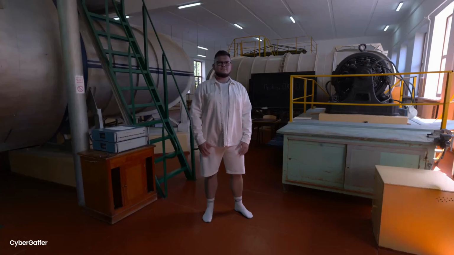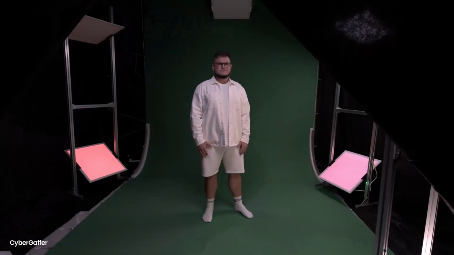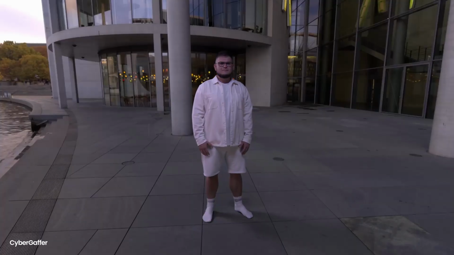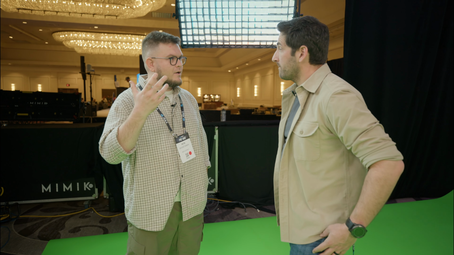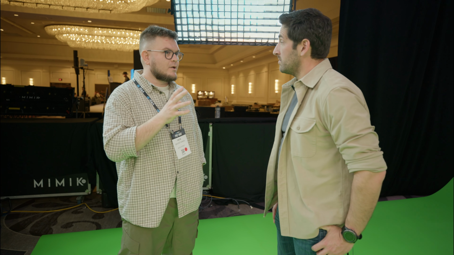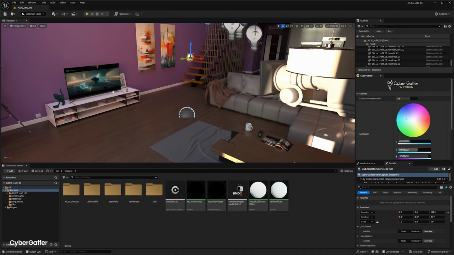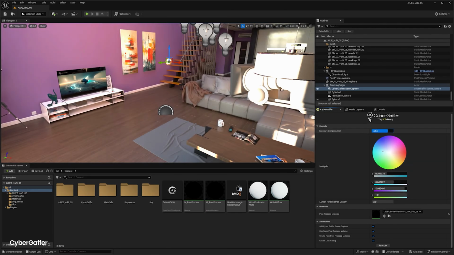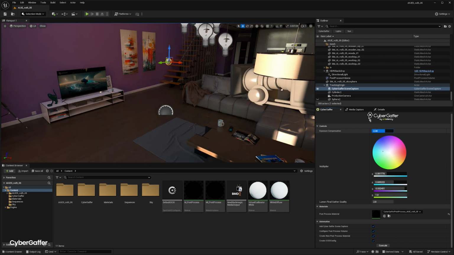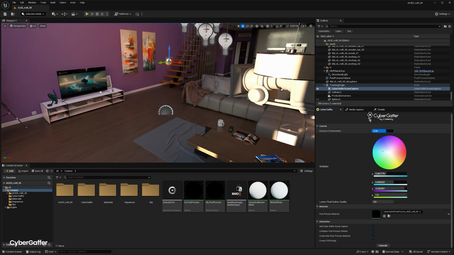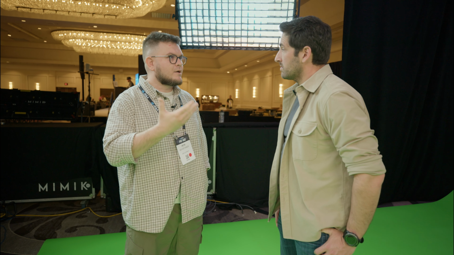All right, so Peter, tell me about CyberGaffer. Yeah, so CyberGaffer is the lighting technique. It is kind of unique because it's based on calibration. Once we have lighting set up in a studio, we need to calibrate it to let the software know how the light behaves in this environment. So it includes all secondary reflections.